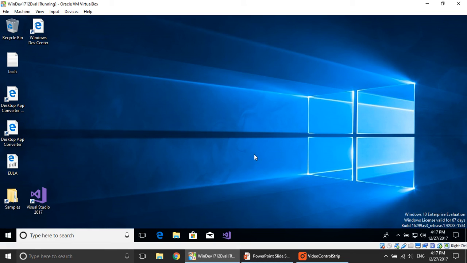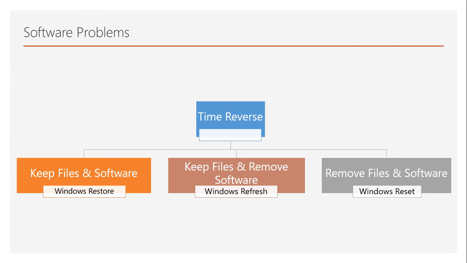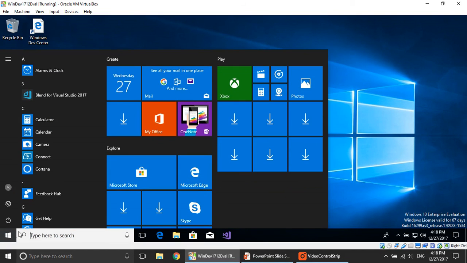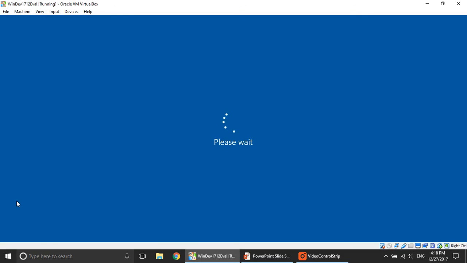Let's say this didn't fix the issue that we are dealing with. We are going to do the second choice, which is keeping our files, which is going to be our images, documents, videos, all of those. We are just going to get rid of the software. Hit the start button. Hold your shift key on your keyboard and click on power. Keep holding the shift button and click on restart.